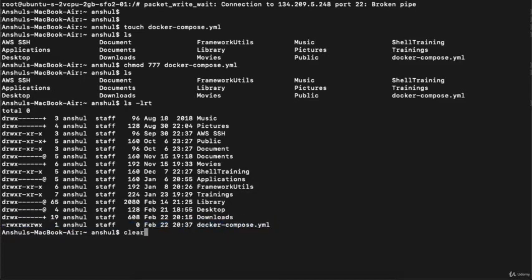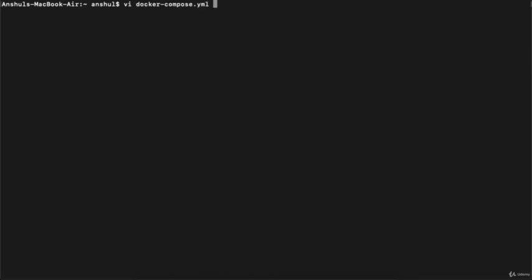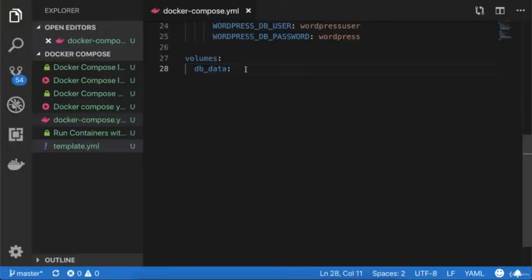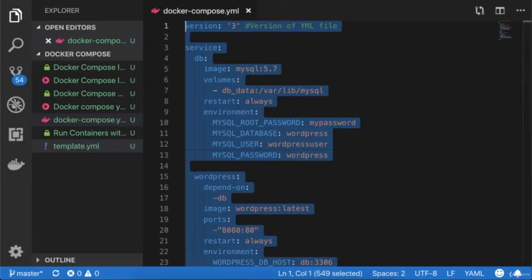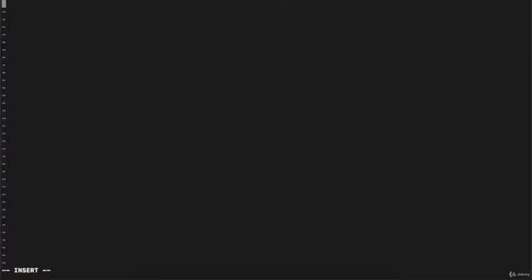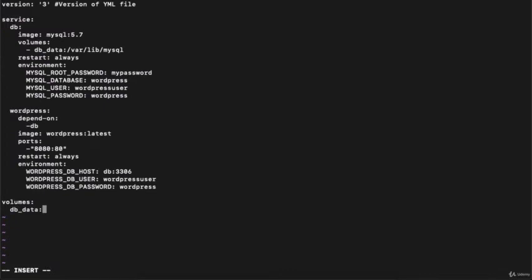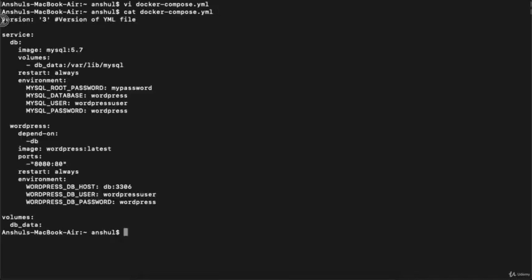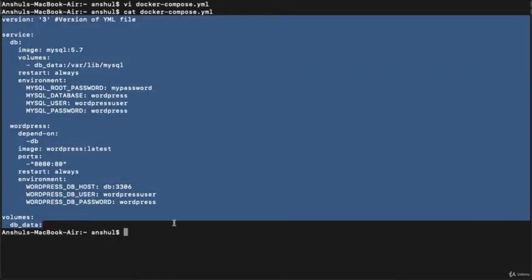Now clear out your console and open the Docker Compose file in vi mode. Press the I button to go inside the insert mode. Copy the complete data which we have generated for the Docker Compose YAML and paste it over here, right? Press escape, colon wq, enter. If you want to see the content of the Docker YAML file, you can use cat docker-compose.yaml and you can see this is the content of the Docker Compose YAML file. The same content we have generated in my Visual Studio Code.